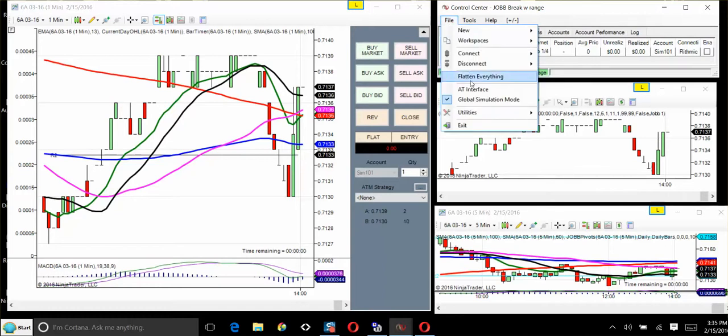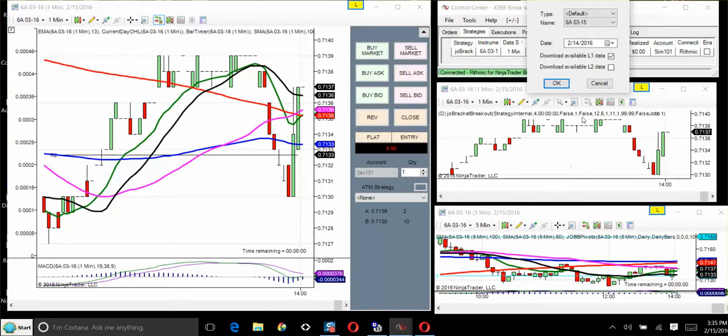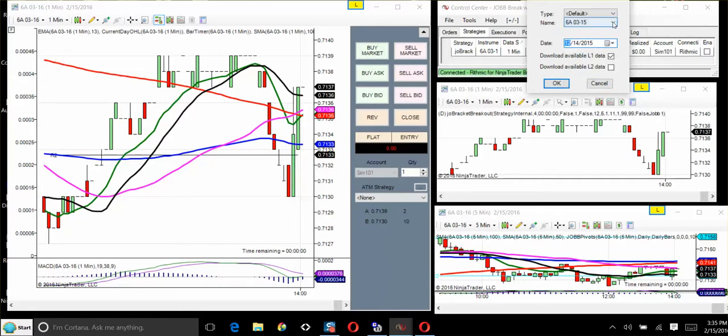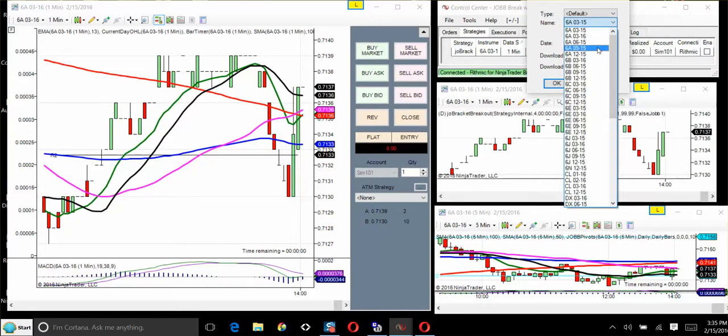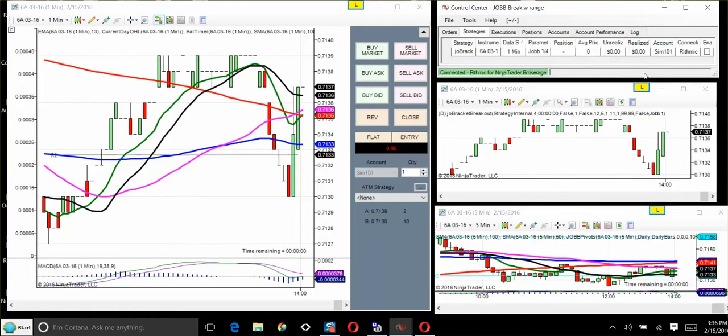If you're in doubt at all because the date is so close to the previous month's contract, I'll download it again. Okay, same date, 12/14. And this time I'll download 6A 12/15 instead of 6A 3/16. And you can see that it happened really fast, so that was the incorrect one. The correct one is the 3/16.